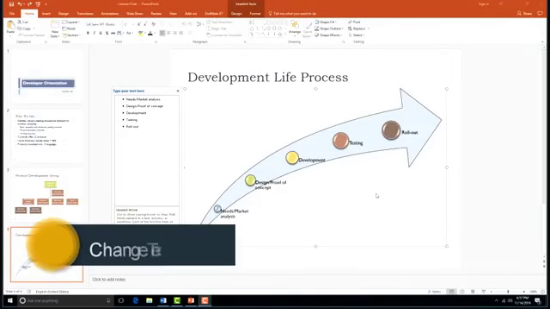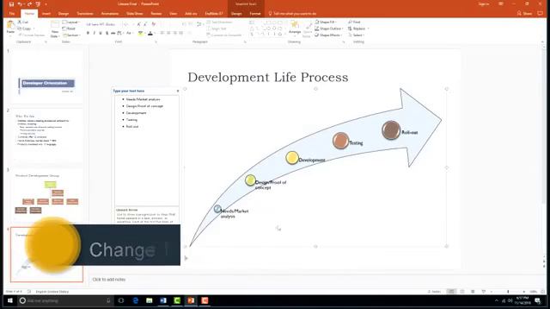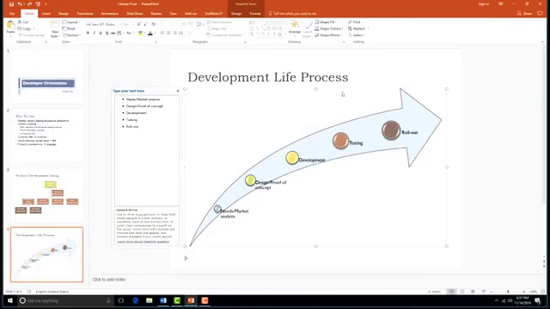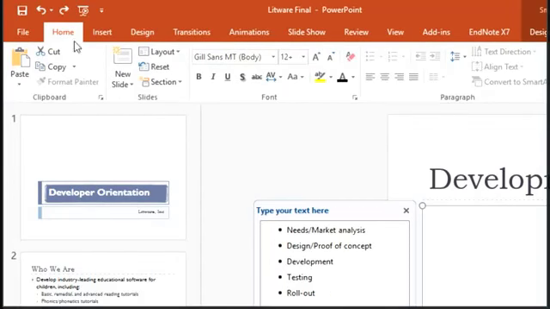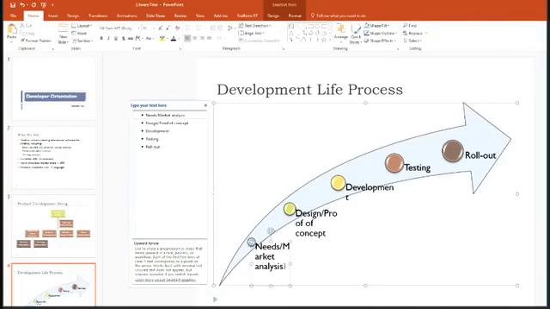Alright, so now we're going to change text formatting, which we haven't done yet. So instead of trying to change the font in each one, like pressing Control and highlighting them all, you can quickly just click the outside border of the SmartArt graphic, and then go to the Home tab and increase the font size. As I'm doing that, you see the font increasing, and we're going to make that 20.